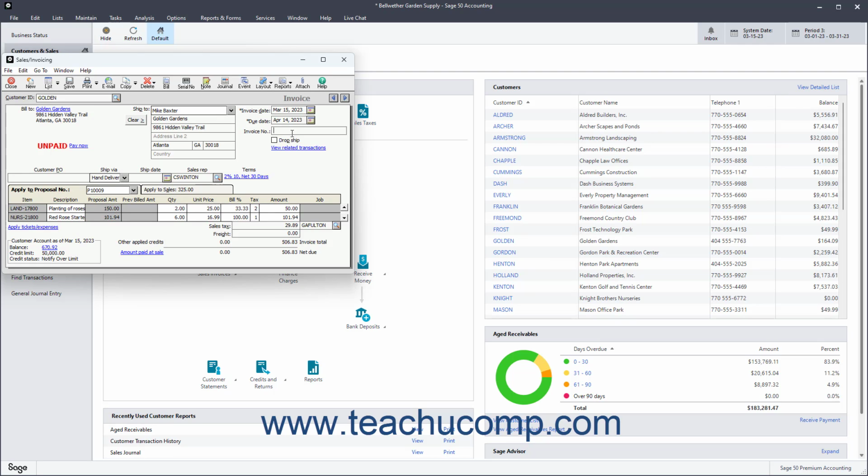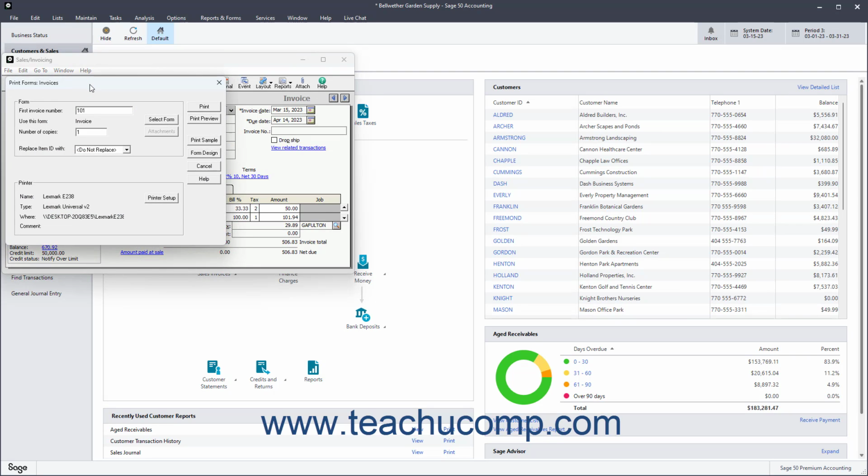To print invoices in Sage 50, do not enter an invoice number into the form. Instead, decide if you want to print just one invoice or a batch of invoices. To print or email one invoice, open the invoice in the Sales Invoicing window, and then click either the Print or Email button in the Windows toolbar.